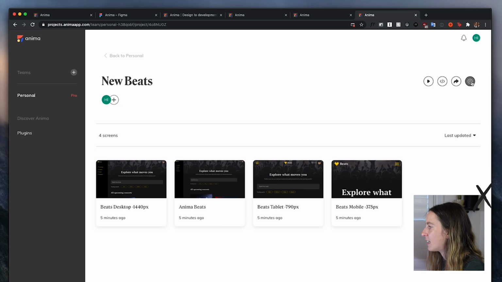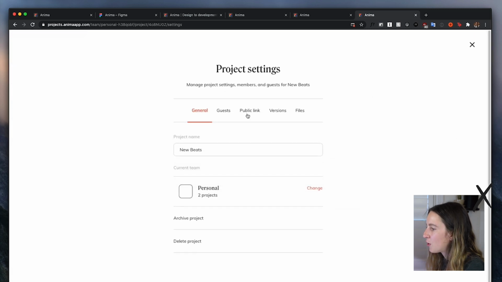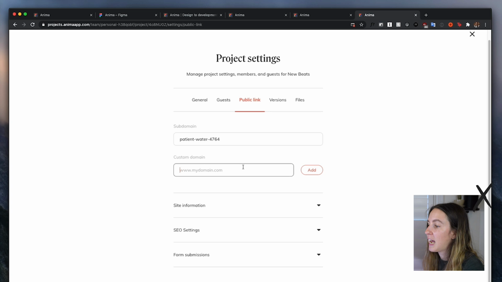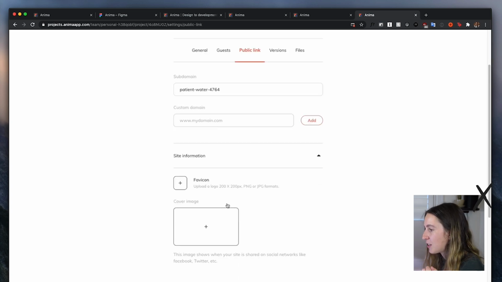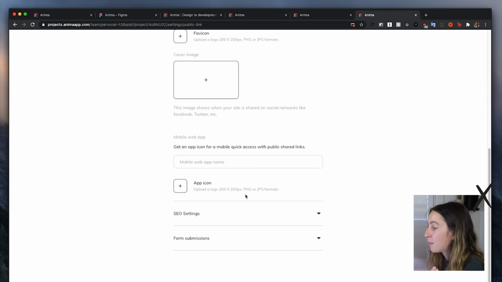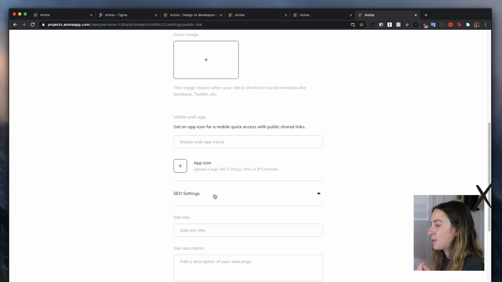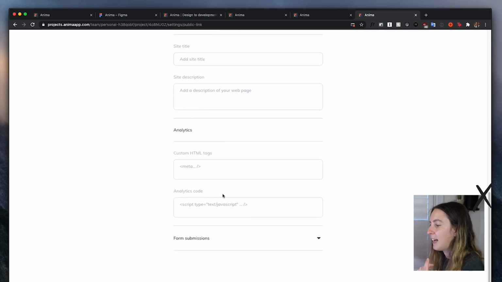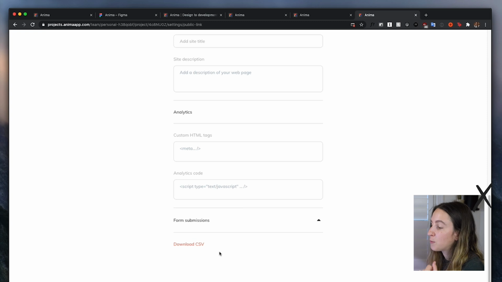Now let's look at how to publish this for a second, because if this was a real website that I wanted to push live, you can do that straight from Anima. From my project in Anima, I can click on the project settings, go across to public link, and then here I'll be able to add my own custom domain if I wanted to. You can also set other information like site info, maybe you want to upload your own favicon or have a mobile app icon, and of course SEO settings for ranking in Google and analytics, and here's where you would get your form submissions if you were collecting things like email addresses.